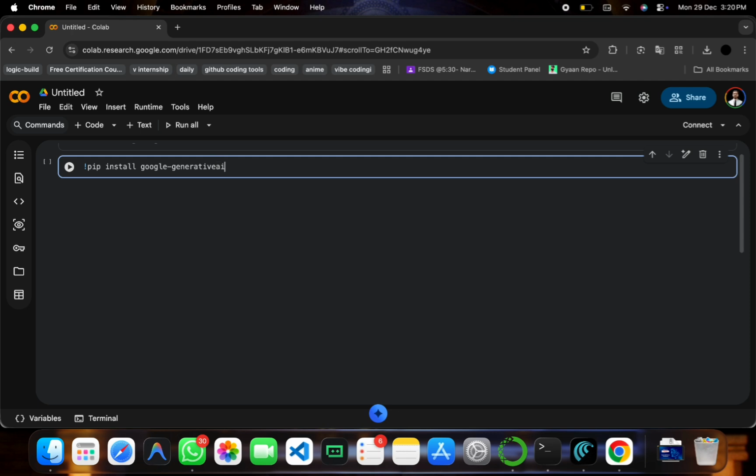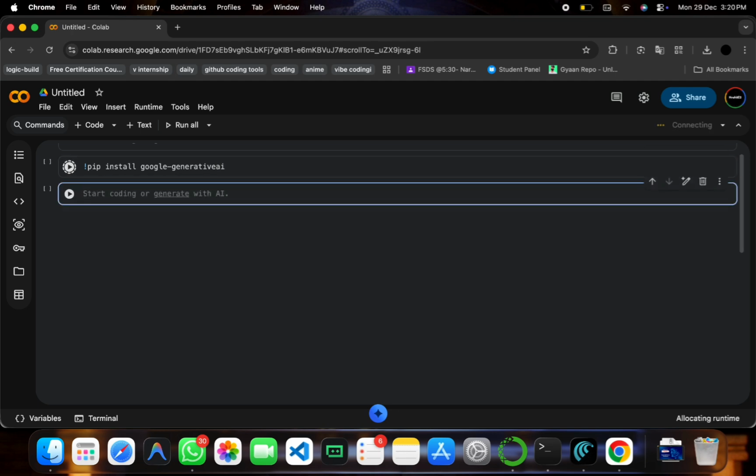First, we will install the Google Generative AI library. This library allows Python to talk with Gemini models directly.